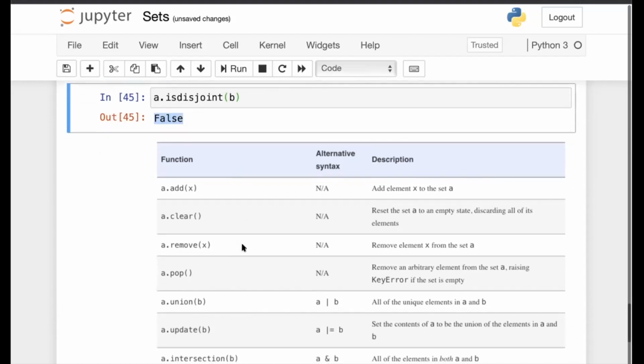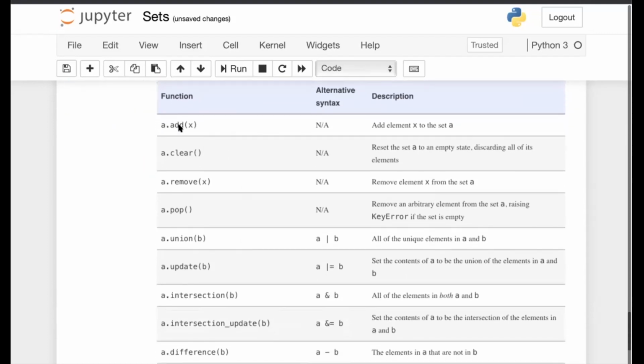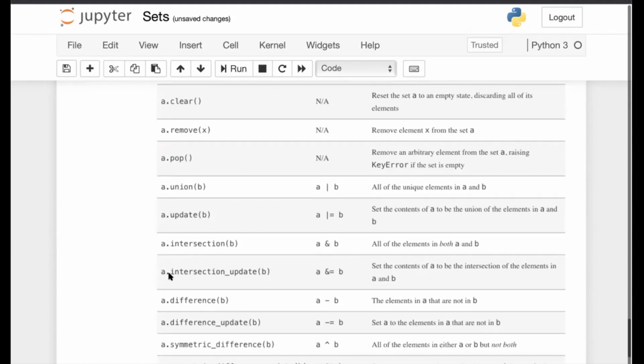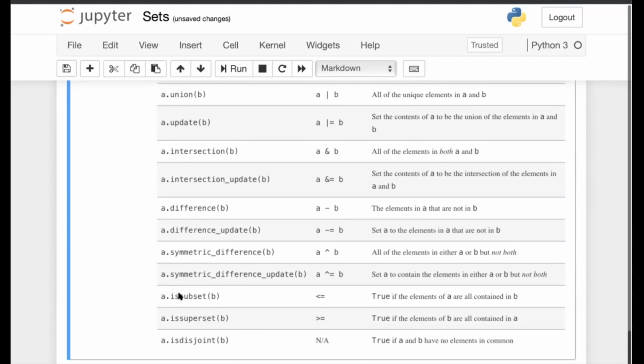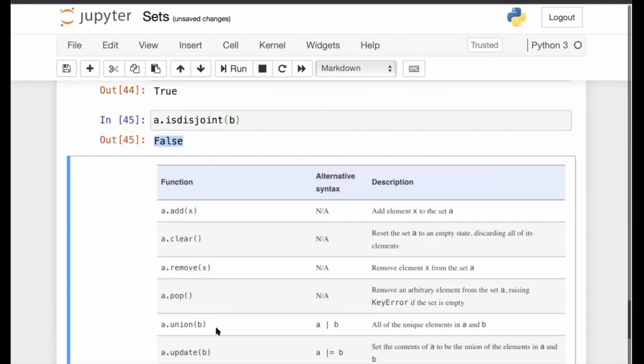So this is a table that I included to recap all of these functions. A dot add. A dot clear you can use to reset a set to empty, so it will be an empty set. To remove a value, you can use remove. To pop an arbitrary value, you can use the pop function. Then union, update, intersection, similarly intersection update, difference, difference update, symmetric difference, symmetric difference update. And we have issubset, issuperset, and isdisjoint as well. For that, we use less than or equal to or greater than or equal to. So these are all the operations that you can perform over sets.